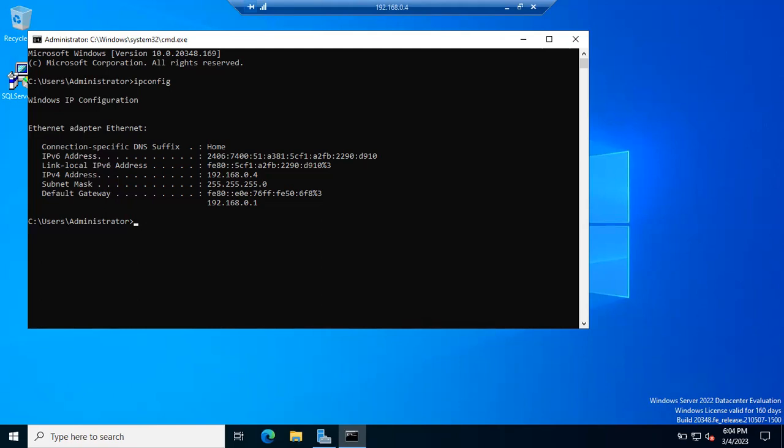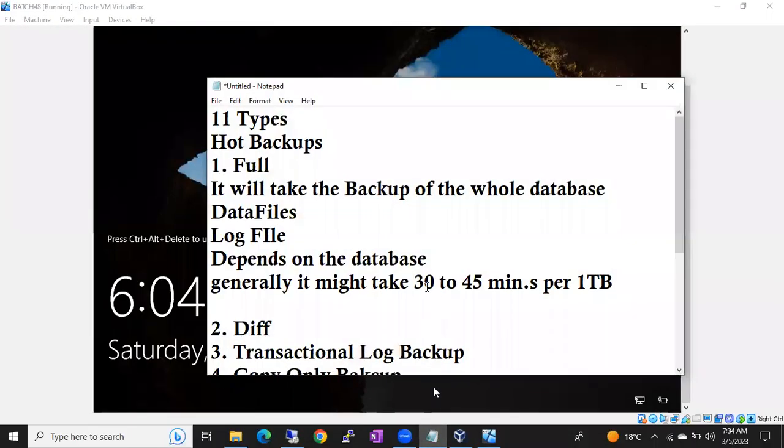Generally, if you ask me how much time it will take for 1 TB, you have to calculate like this. Per 1 TB it will take around 30 to 45 minutes, again depending upon the network speed. Sometimes we can take backups in the same server, sometimes to a network location. Per 1 TB it will take 30 to 45 minutes generally, less than 1 hour if the network is good.